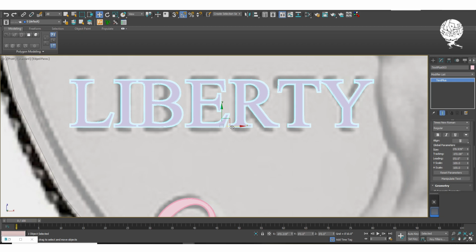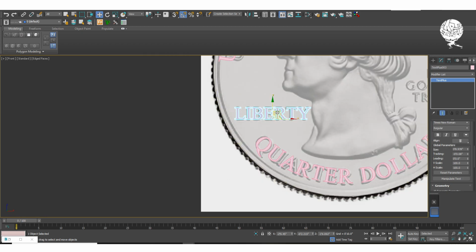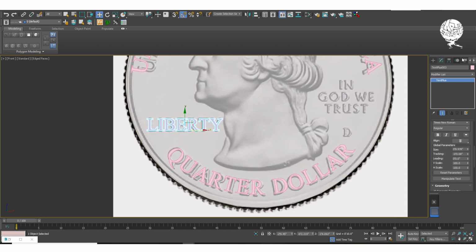Okay, now that we've made sure that it's lining up, we're going to mess with a little bit of the tracking and the size again to make sure we're getting it as accurate, or as close to accurate as possible, without breaking any of our counterfeiting laws. All right.